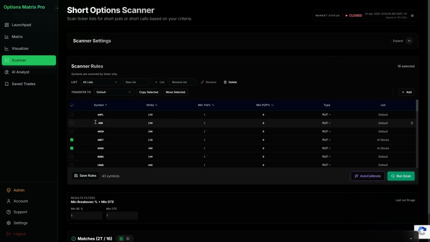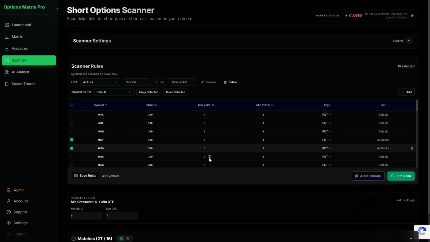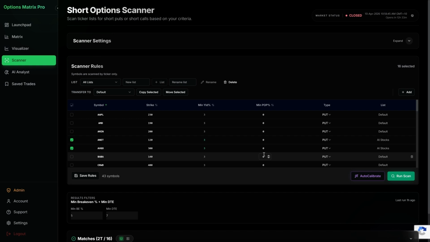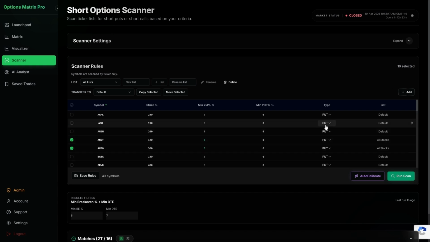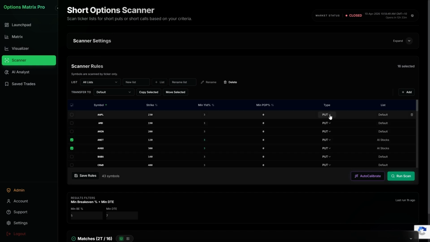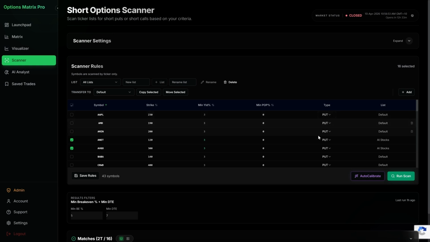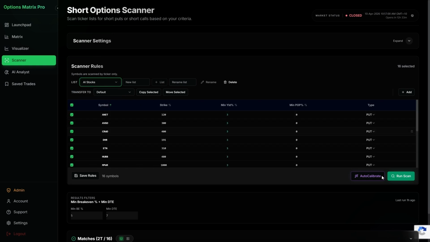So pick your symbols, your strike, what's the minimum yield you're looking for, right? So again, minimum probability of profit. I normally leave those blank, but you can set them if you'd like. And then are you looking for a cash secured put or a covered call effectively on those things? And then you can essentially just select it. So I'm going to just pick, let's say, my AI stocks.